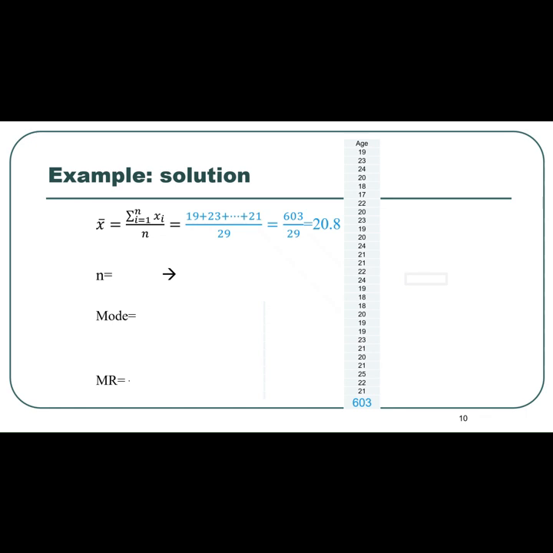For the median, we need to decide whether n, or the number of our observations in my data set, is odd or even.